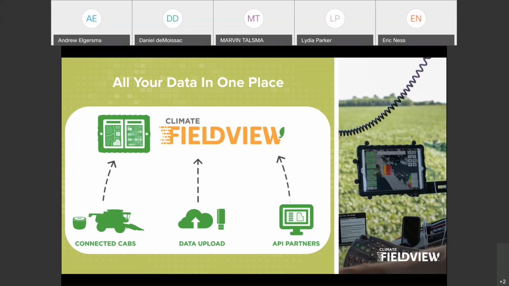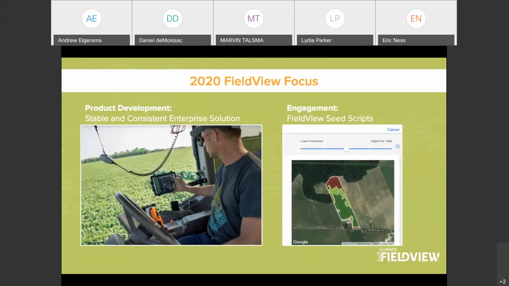For 2020, our FieldView focus in terms of product development is really on a stable and consistent enterprise solution. There comes a time in a digital platform's life cycle where it's important to stop building new features and focus on enhancing performance. That's what's been done between 2019 and 2020. We expect a very high performance standard as we go into 2020, making sure that the FieldView product is working as a farmer would anticipate, and that as we scale this up, it's very applicable and the performance standard is high.